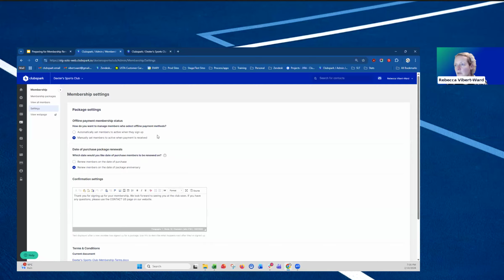You can make a decision whether you automatically set that member to active when they sign up, but you don't necessarily receive the funds, or you have to manually set them active when the payment's received. So if you go to your bank and they're paid by BACS, you can check and then you can come in and mark them active manually. So that's the choice that you get there.